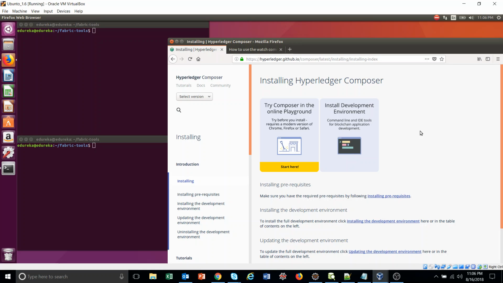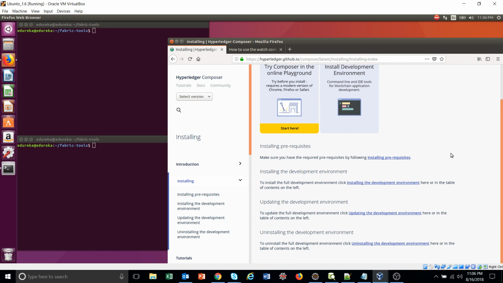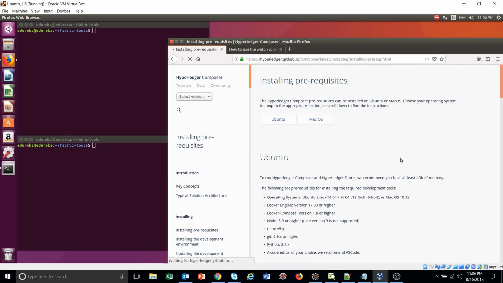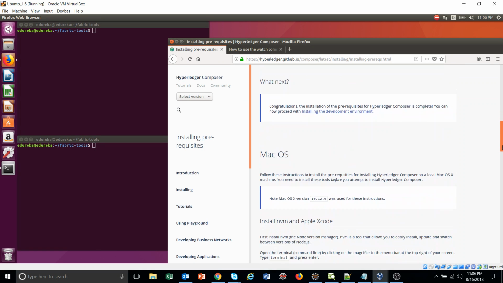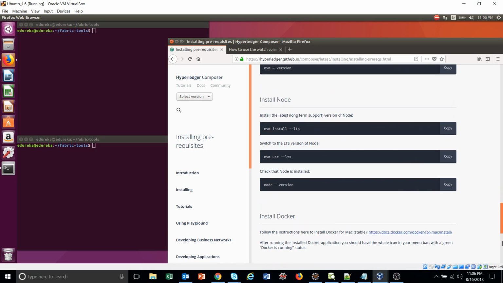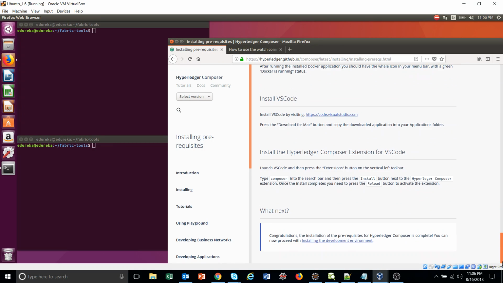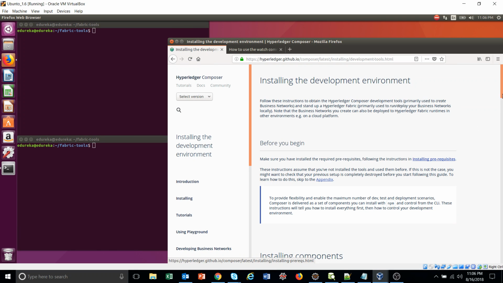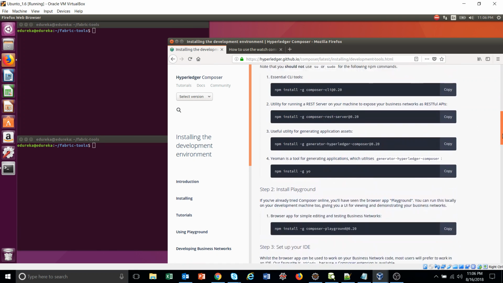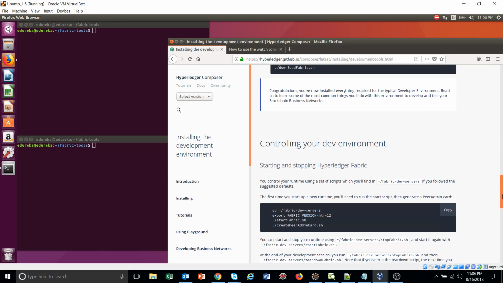We have come a long way. We started with the prerequisite installation. We covered the prerequisites. We covered the Ubuntu installation. Then we covered installing the development environment. We installed the Hyperledger Fabric.